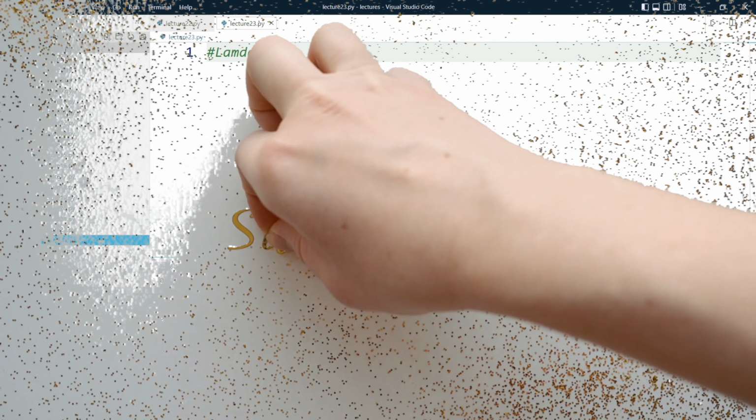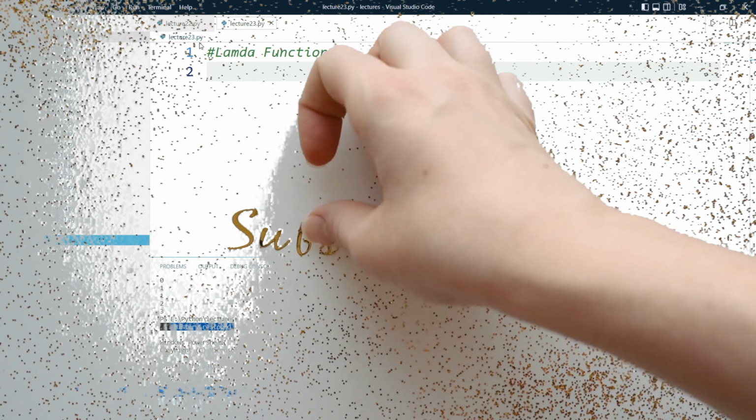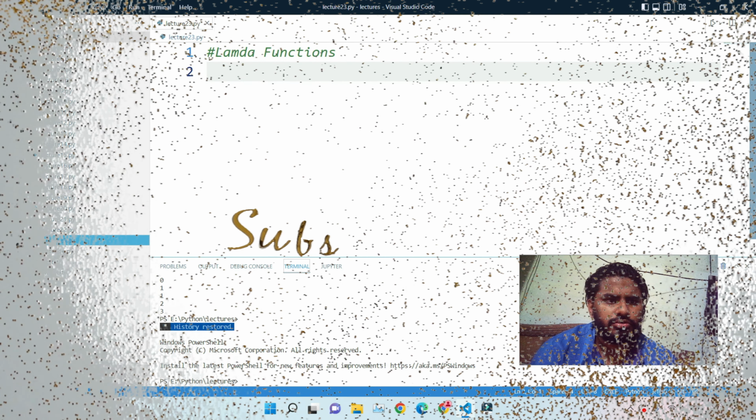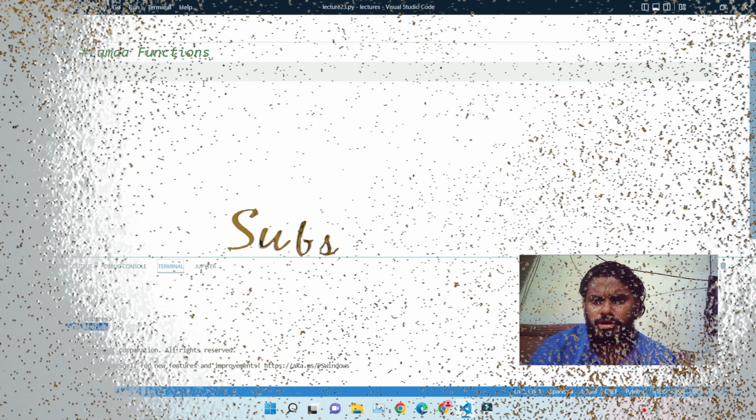Lambda functions are a shortcut method that you can use to create a one-line function. In C# we have LINQ, and it's almost similar to that. We are creating these functions.